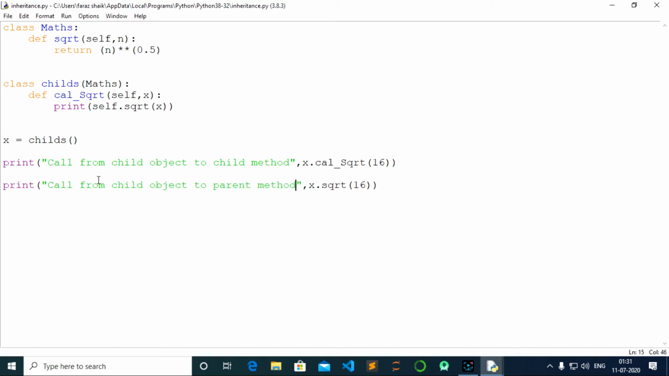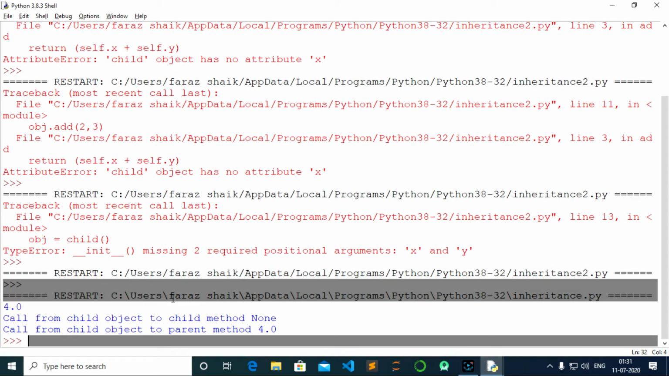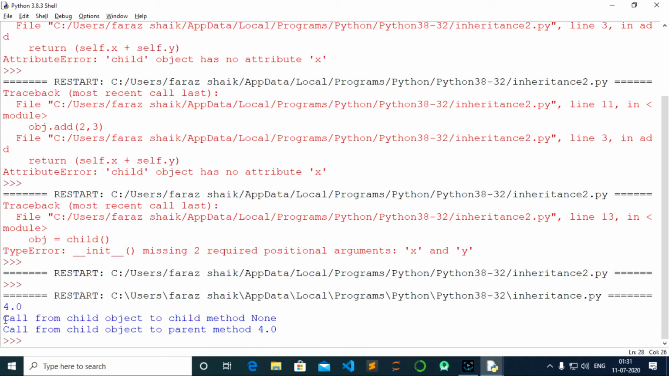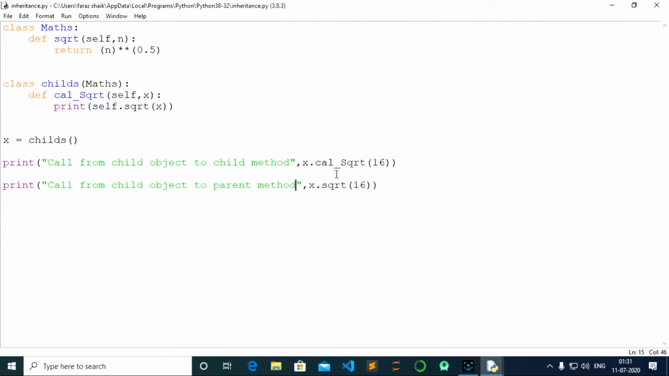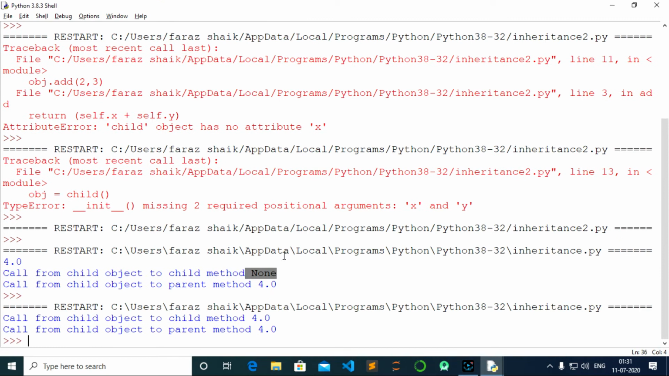So let's just compile and run our code, sorry, interpret. So you can see call from child object to child method is none. So let me just test it. So I have called this 16, it's passing 16 and calling 16. It's not returning, sorry, that's what it's returning, none, right? You understood that error? Now it's not gonna give me that. I got it, right? So if I call from child object a child method, it works.